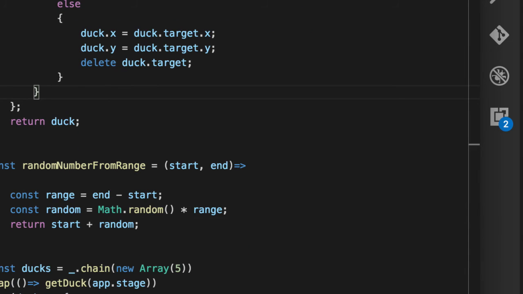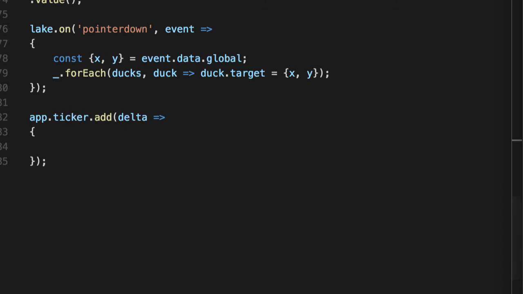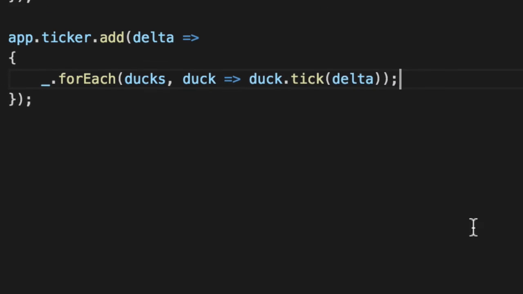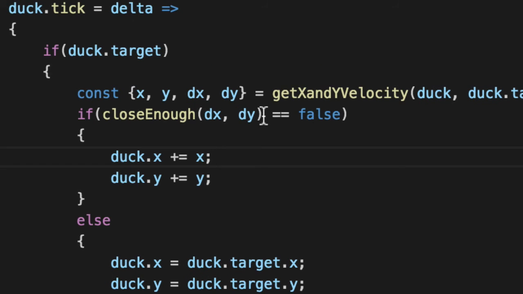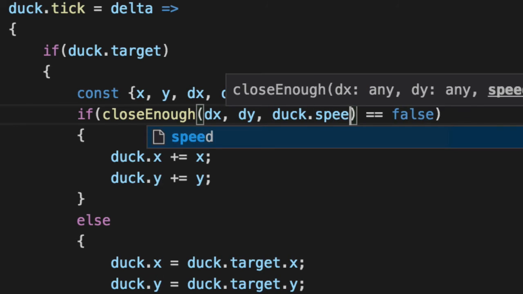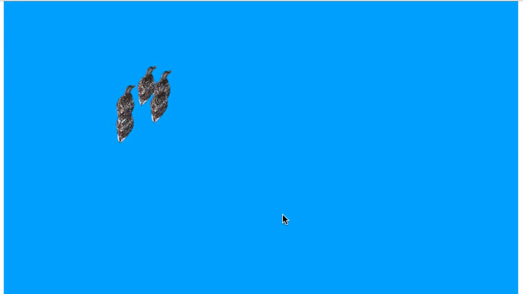The last piece is for our ticker to actually give the ducks the ability to think. So we'll paste in all our ducks, call their tick function for every single duck in our array, and give them the delta. Let's change our speed. I think I forgot the speed. Duck speed. Yeah, there we go. We have to figure out how fast it goes. So there we go. Now they'll stop shaking. They use that speed to recognize they're close enough. No need to shake. So now you can move your mouse around.